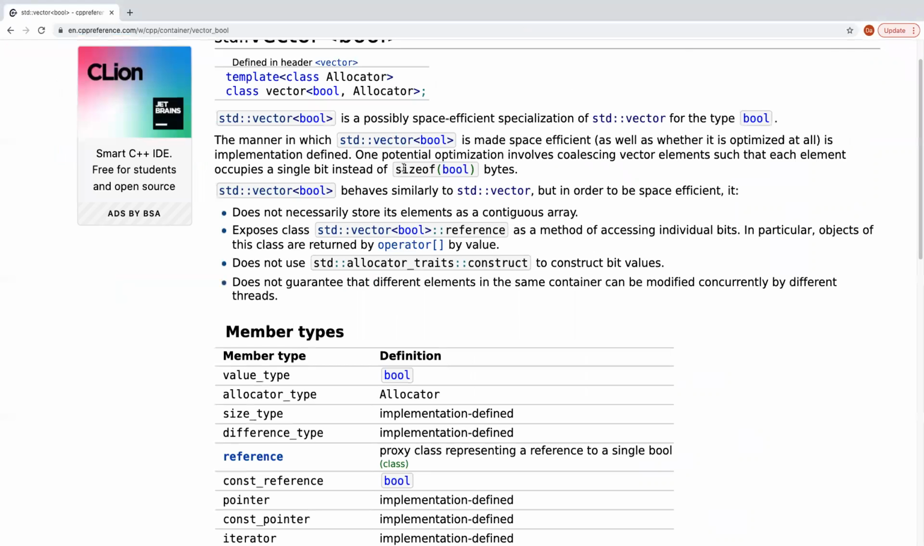Right. So vector bool is actually using a single bit inside, rather than a byte, even though bool is a byte. Yes. So vector bool is specifically designed to be more space efficient, because using one byte and using one bit is the same, right?